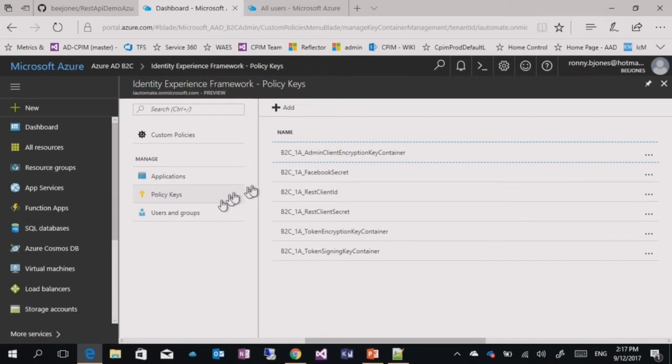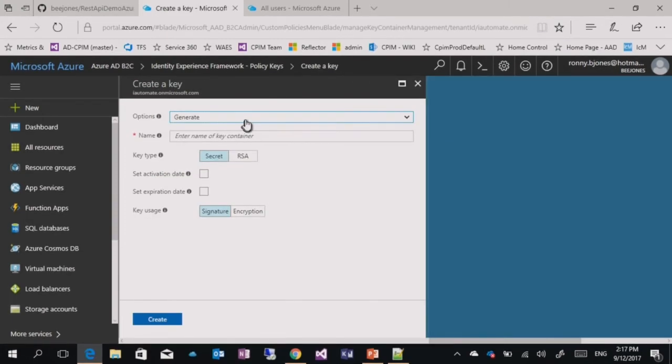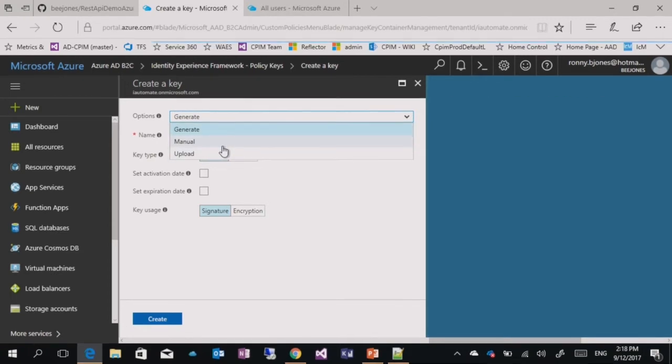But you can just do add, and then generate a key, RSA, or a secret. You can have the manual option. That's the part I explained earlier. When you want to have a secret for Facebook, you do this manually. You enter the string. Or you can upload. And with upload, you can do a whole bunch of things, like upload a JSON key yourself.